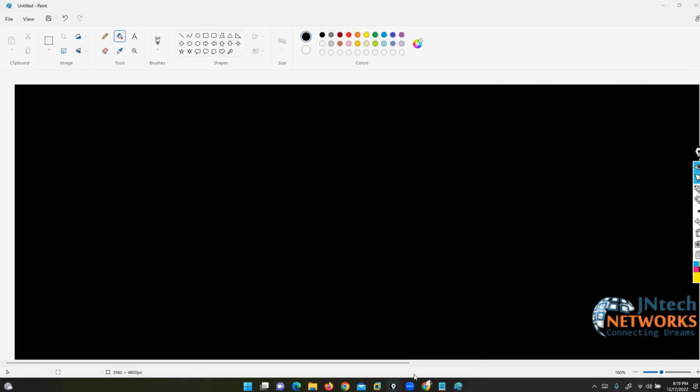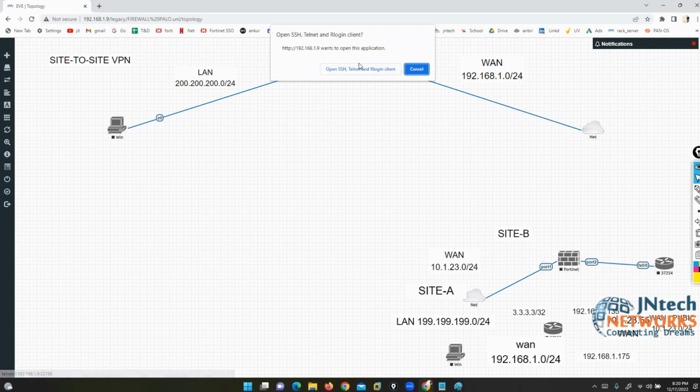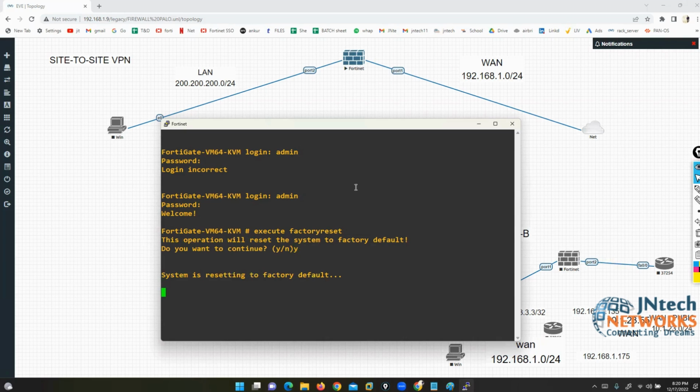I'm using a small topology. See guys, I have one FortiGate firewall box with two interfaces. Port number 2 I'm using as a LAN port, and port number 1 as a WAN interface. Let me access this. Please wait. I'm trying to reset this firewall box because I was using this topology in another batch. If you want to reset your firewall box, you can use this command: execute factory reset. This will reset all your configuration.